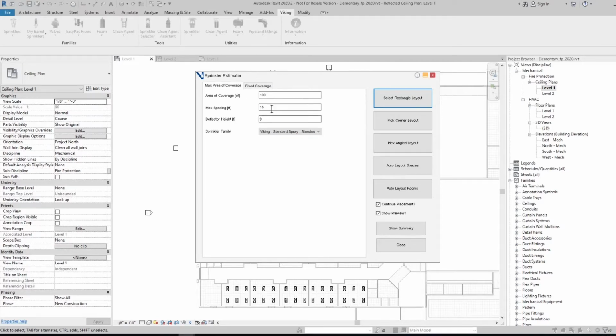First thing you'll notice is that there's two options on the left here, two tabs for different types of layout. We have an area of coverage based one, where you specify square footage of coverage, a maximum spacing, and the height you'd like your deflector at. And then finally you're choosing which of the valid families in your project you would like to place. So here I have my VK 1021 and my VK 600. The second tab is essentially the same thing, but instead of an area of coverage, you specify a coverage length and width. So this is really for like an extended coverage type sprinkler, so my VK600.